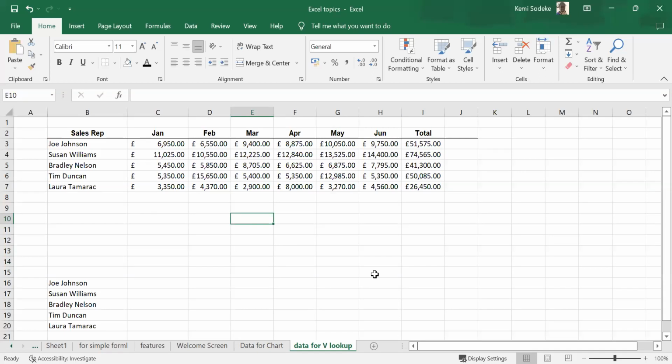So VLOOKUP is a lookup function. If you have a long list of data and you want to bring in a particular field from that data, what you're telling Excel is: bring out this particular field as long as you find this particular item.